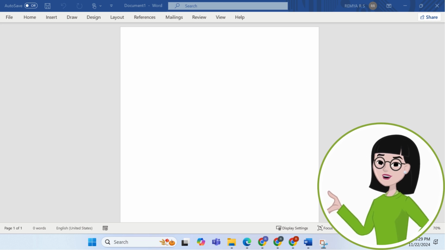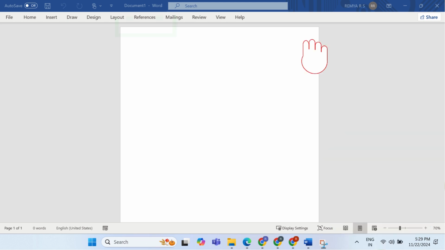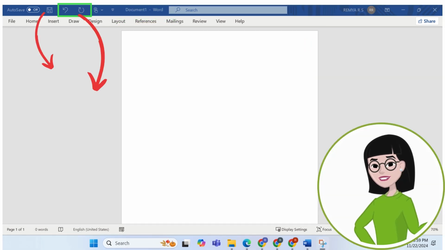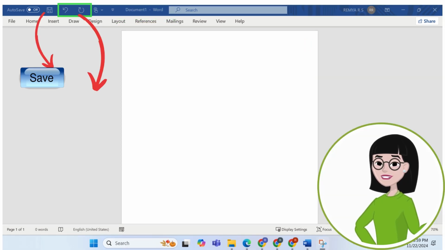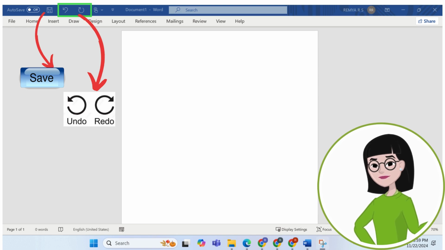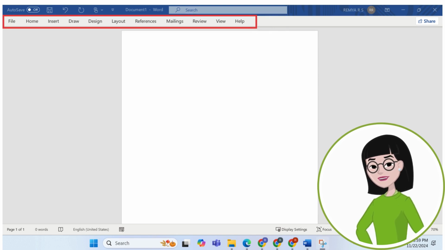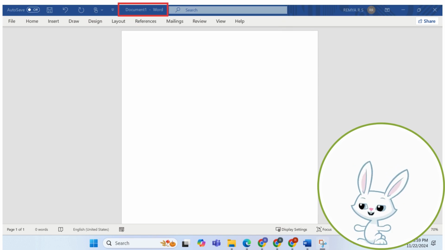This is the Word window. Let me show you its key parts. The title bar shows the document name and program name. The Quick Access toolbar in the top left corner lets you quickly save, undo, or redo. The ribbon has tabs like Home and Insert with groups of commands. Yes, ma'am. I see the title bar says Document 1.